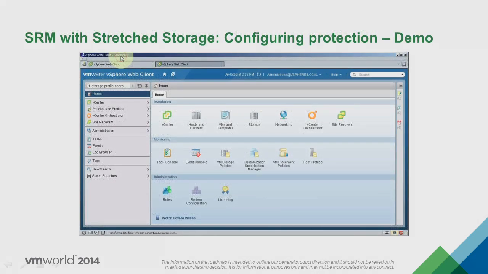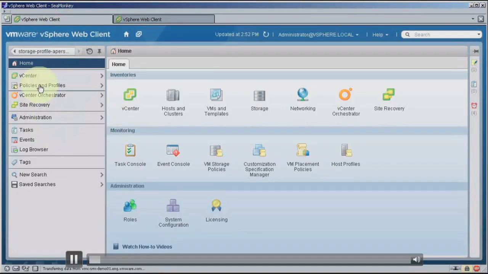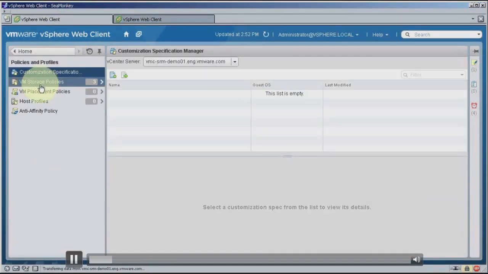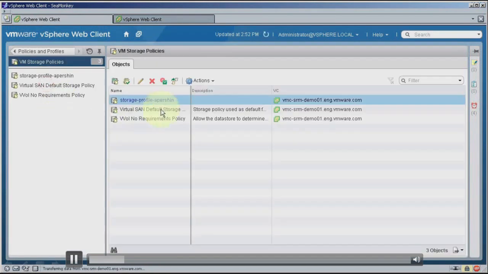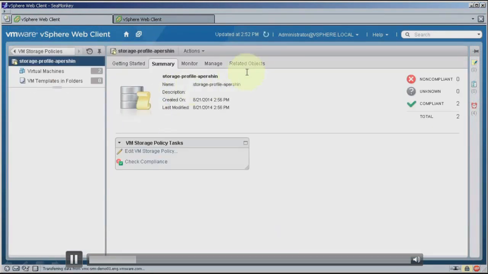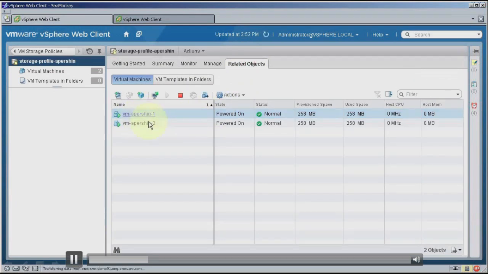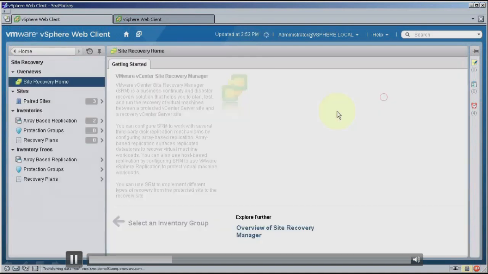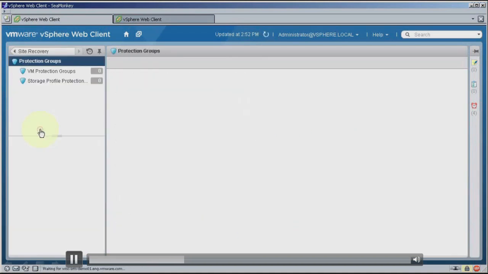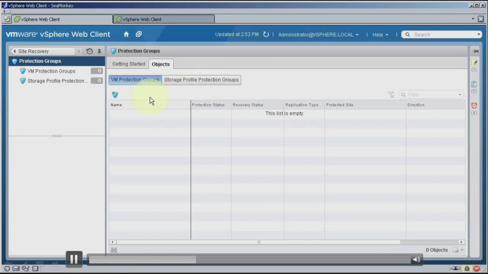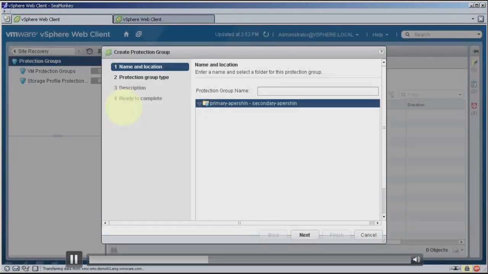Let's show you a demo. This is actually probably the easiest part of this demo, which is how to create a protection group. First, I'm going to show you that I pre-created a storage profile, and there are already 2 existing VMs on it. Then I'm going to Site Recovery Manager and create a protection group. When I create a protection group, I really just enter the name and choose a storage profile, and that's it.